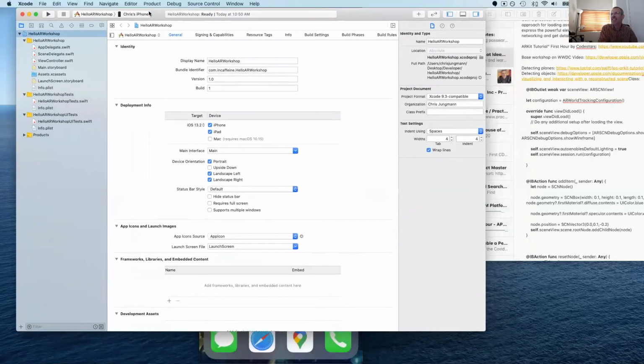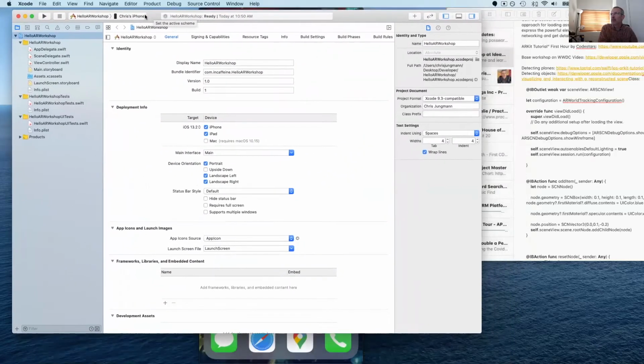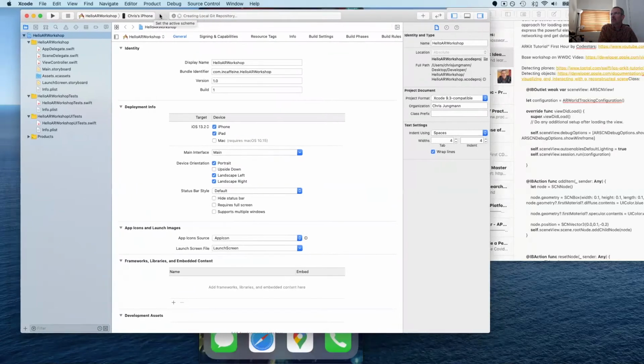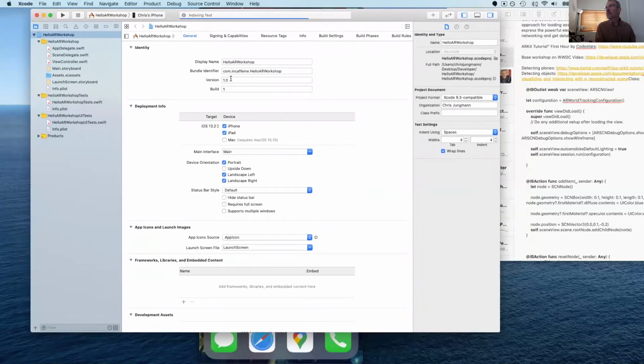Yeah. I'm going to move Xcode up a little bit and up to the left. Are you able to see it okay, the whole screen? I can. Yeah. Okay. Yes. Okay, great.